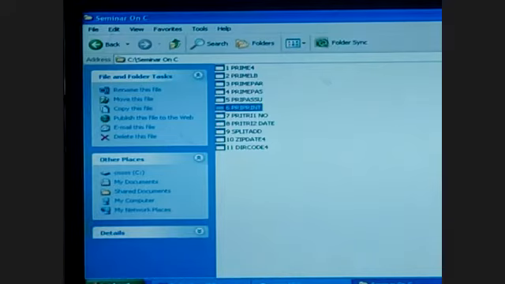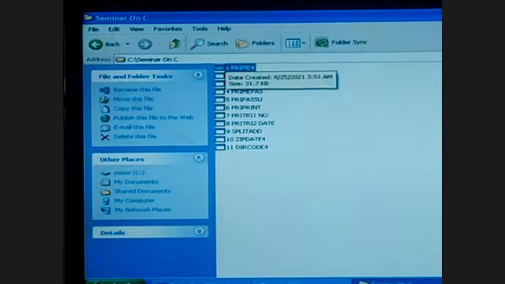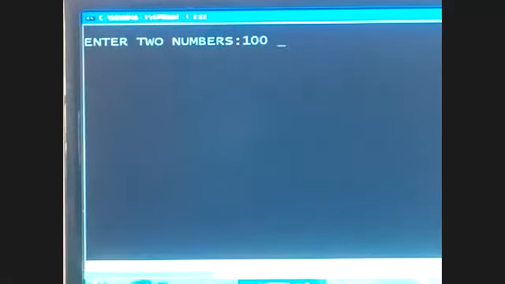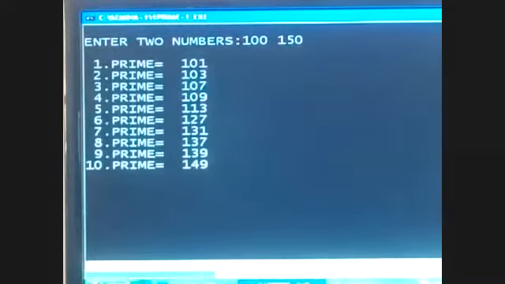Now, the situation is, run the program. Message: enter two numbers, something like 100, 150. Something is printed on screen like this. But when I run the program, I need the output on paper. I need a printout.